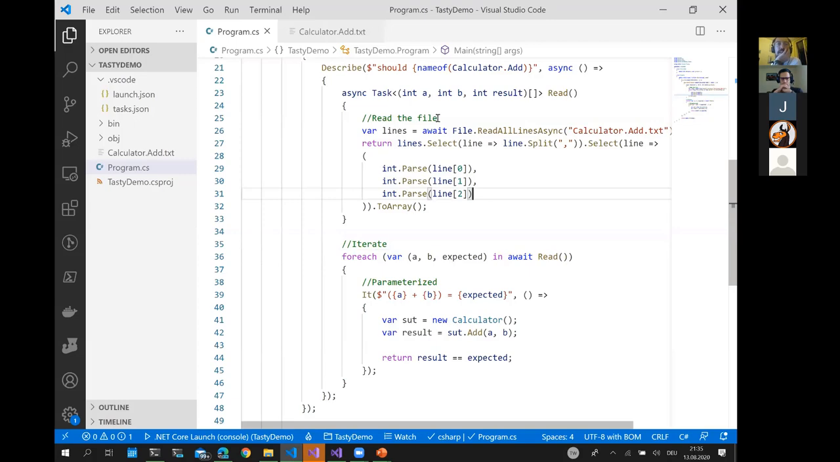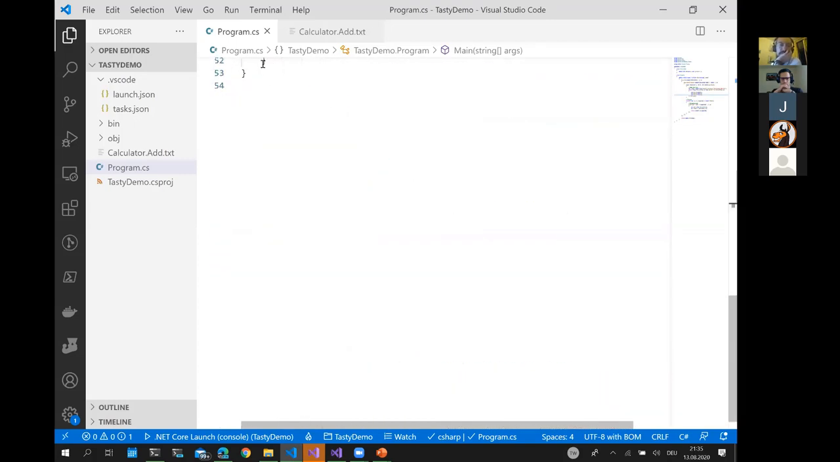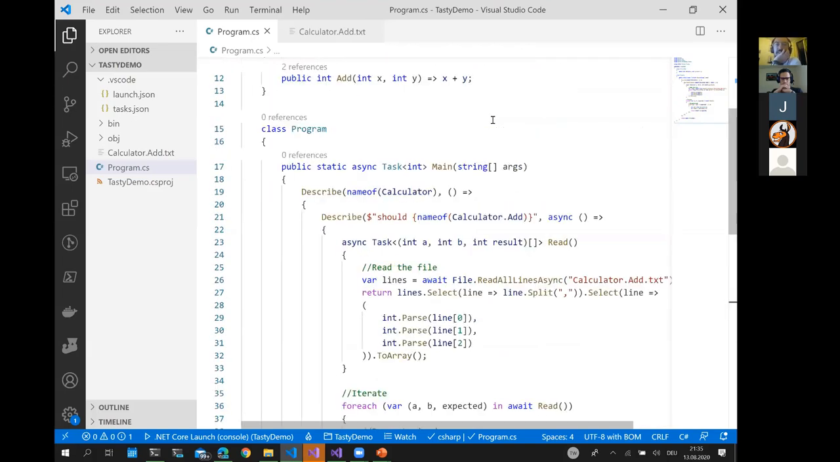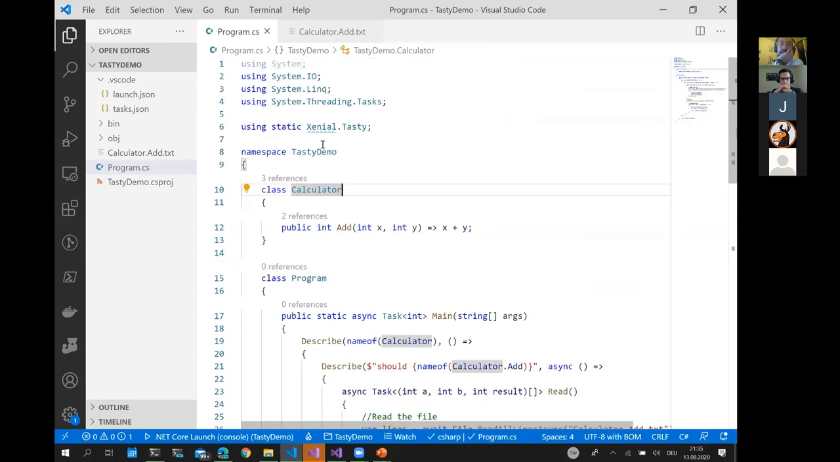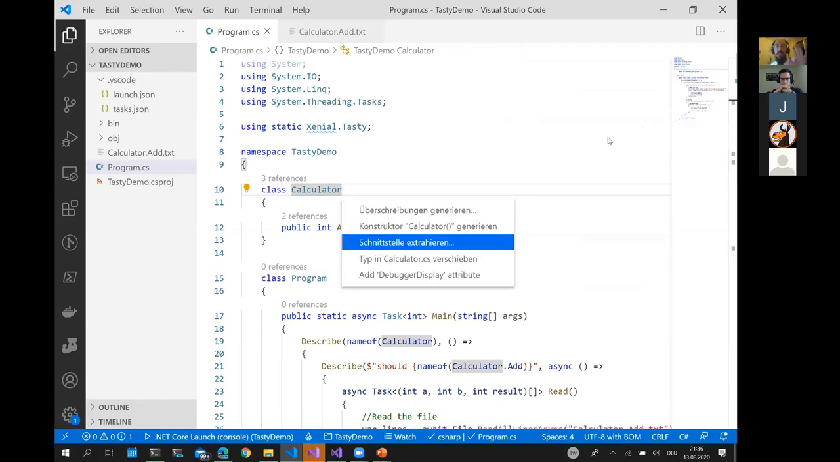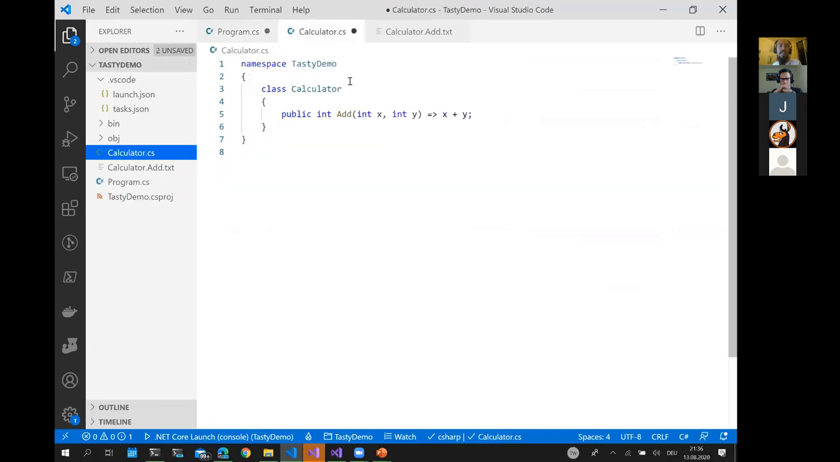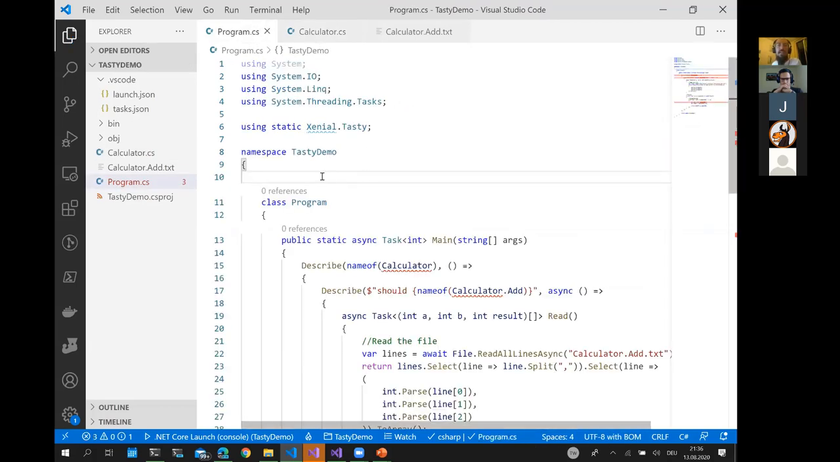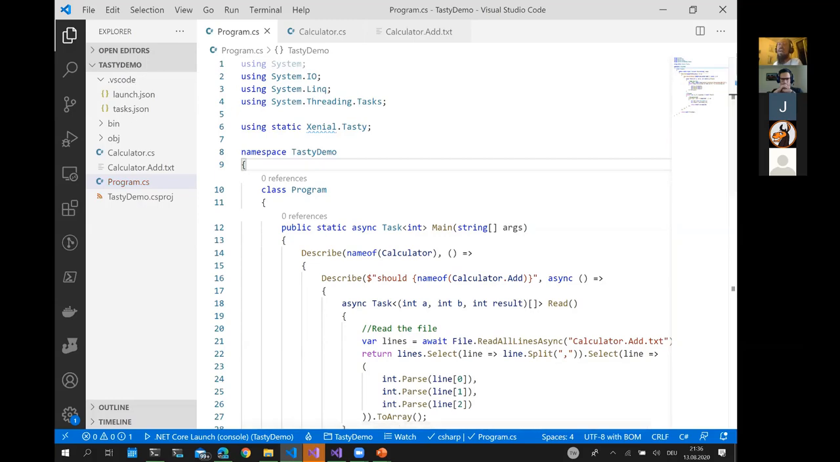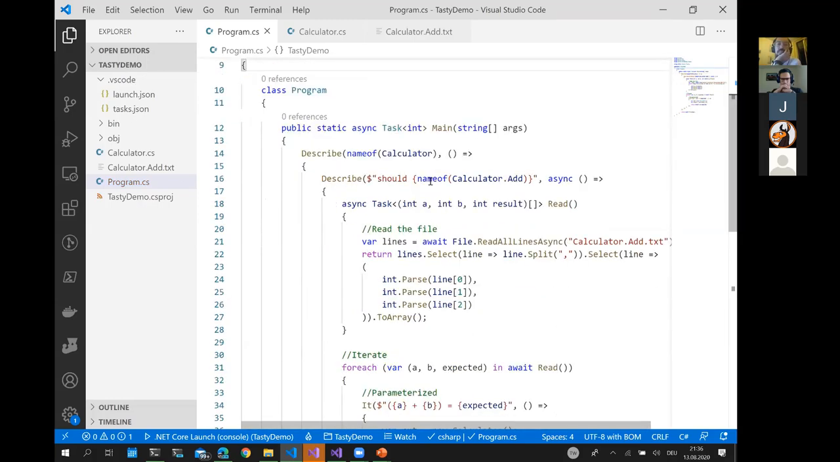But if you look at that file, it's like 54 lines of code, and we have this calculator here, and okay, it's okay. So let's do a small refactoring. You don't do that anyway, because you don't have the test code and the production code in the same assembly. So just move that into our own file. So we have a calculator CS thing with a namespace. And now comes .NET 5 and C# 9. And that's basically the same.